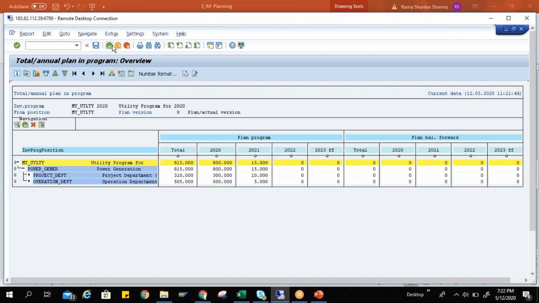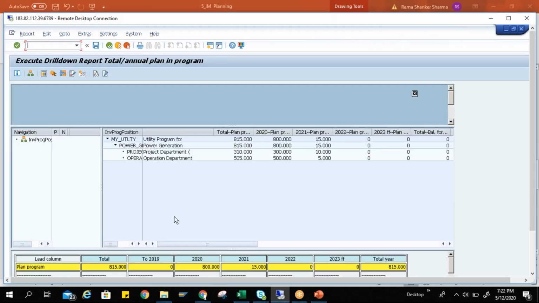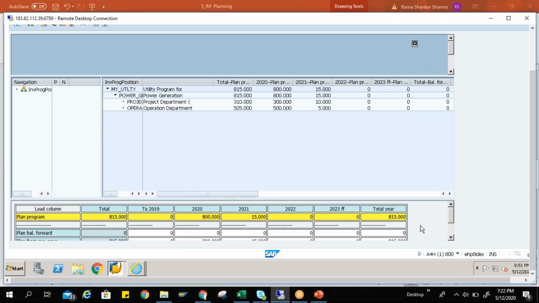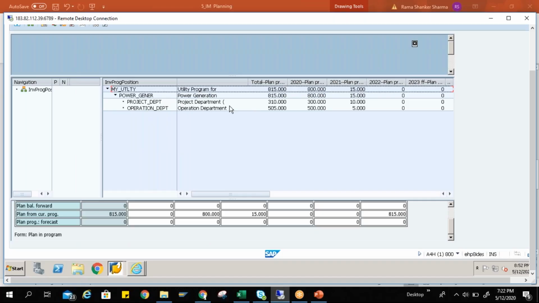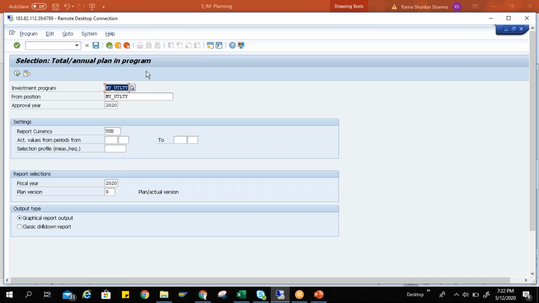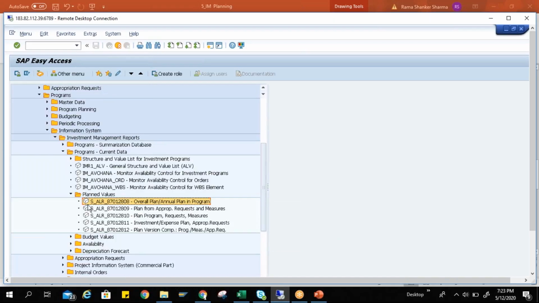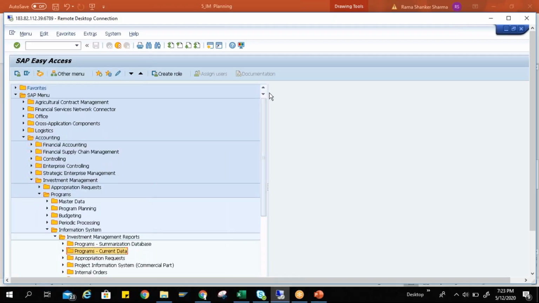If you want to see it in graphical, you exit from the report, and it will be displayed in another way. Here you can see in detail, this is the graphical. Classical drill down is more interactive. Here you can see 310,000: 300,000 in 2020 and 10,000 in 2021. You navigate all the reports because it's required to understand a few more things here in the system. Now coming back to the next transaction. It is the proposed value, it is the plan value.